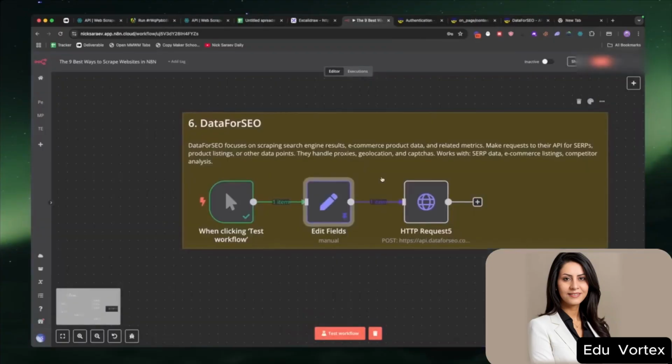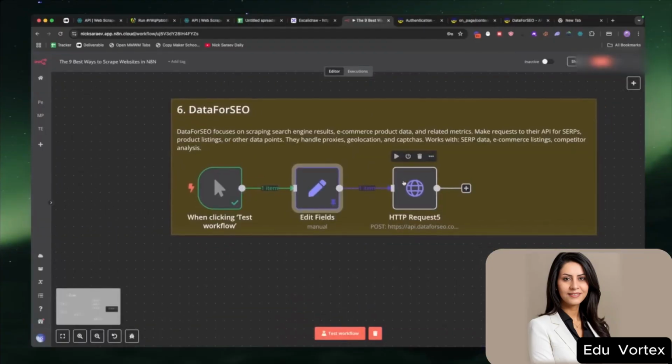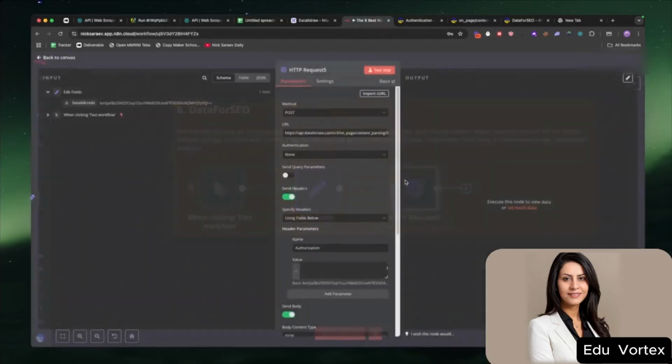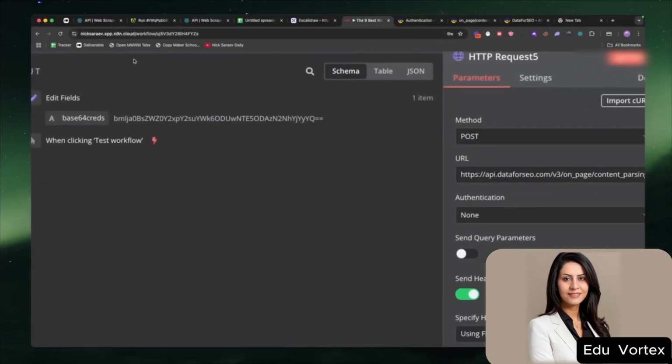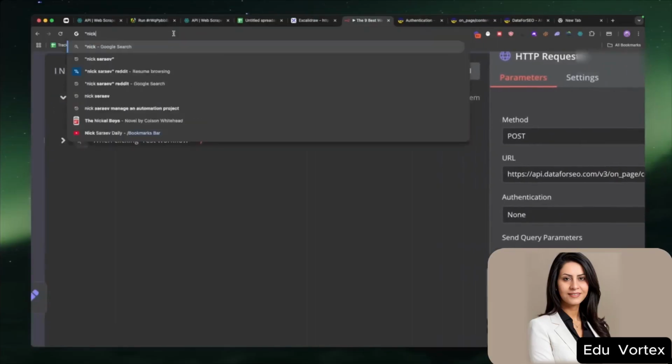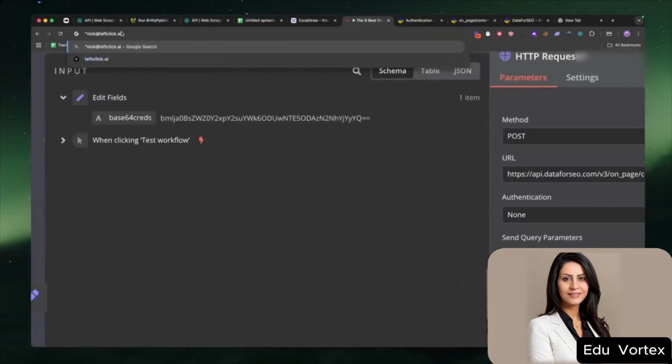Okay, so what we need to do is base64 encode the username and the password. What I've done is I've gone through and done it in this Edit Fields node. Basically, you need to have your username, which might be my nick at leftclick.ai, and then my password is what's called the API password.